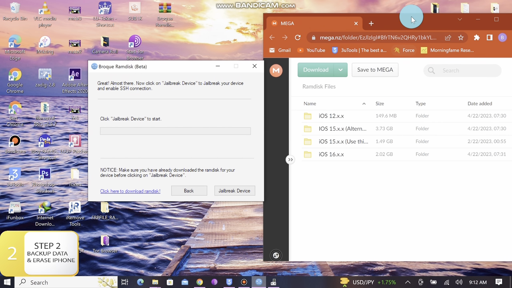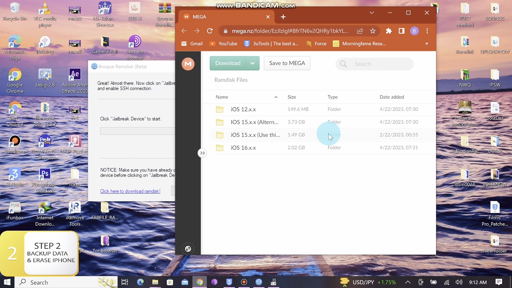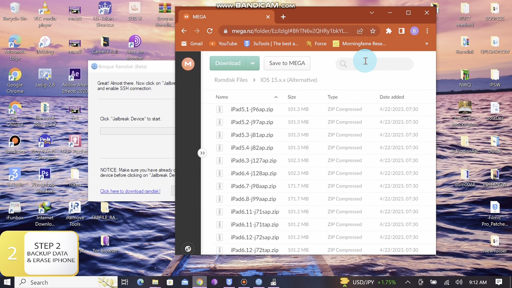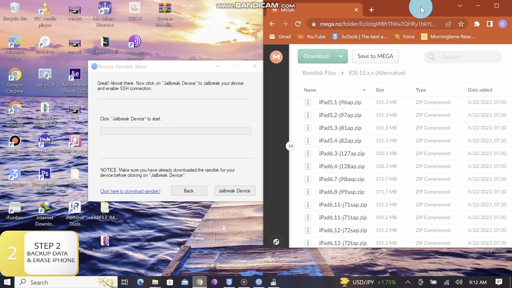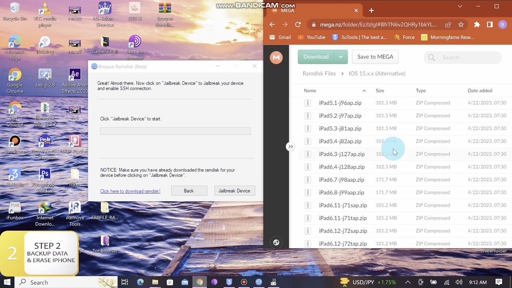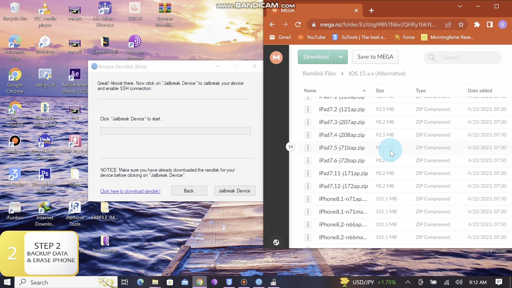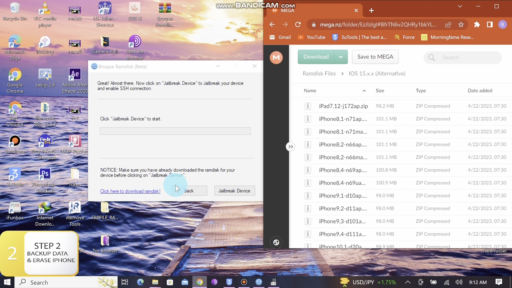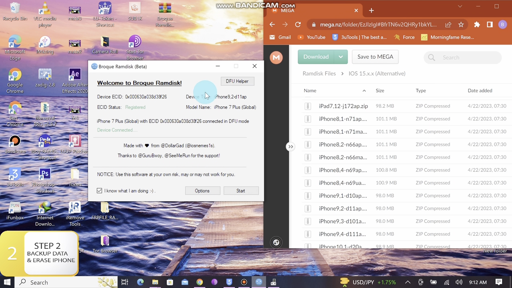Now, depending on your iOS version, you have to choose the exact Ramdisk file. Now, I'm running iOS 15.7.5 on 7 Plus. So, you open the iOS 15 folder. And then you have to go back on the tool. Now, you watch what I'm doing. And then you watch the iPhone type.